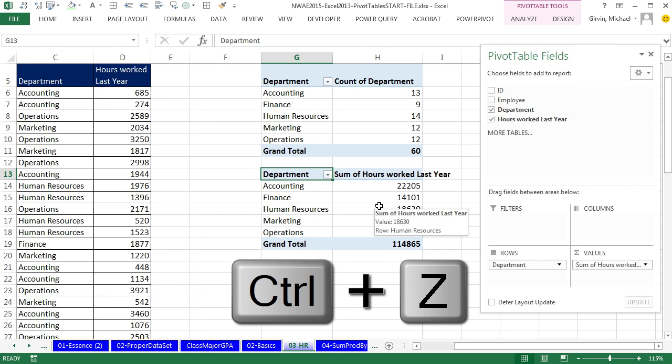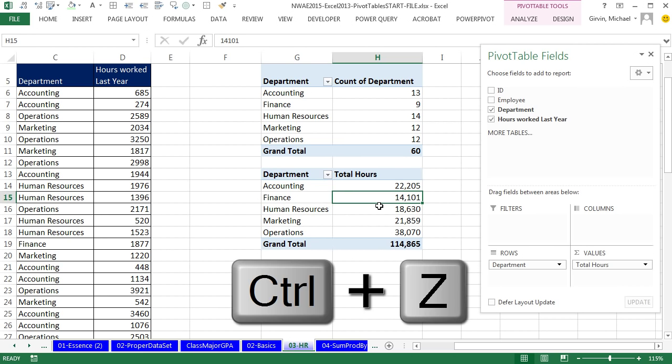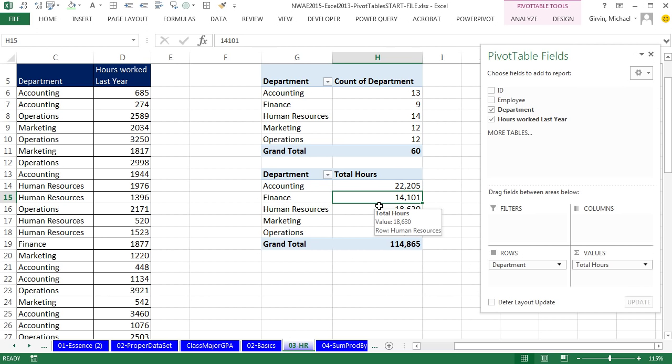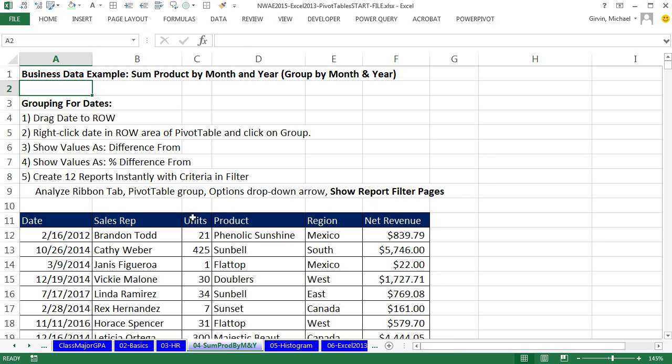Now I'm going to Control Z, Z, Z, Z to go back. That's the keyboard for undo. All right, so that's a pretty cool example there. Now let's go over and look at our next example on sheet 04, sum product by month and year. And we are going to see two of the more beloved features in a pivot table, grouping by dates and the absolutely amazing show report filter page tricks.